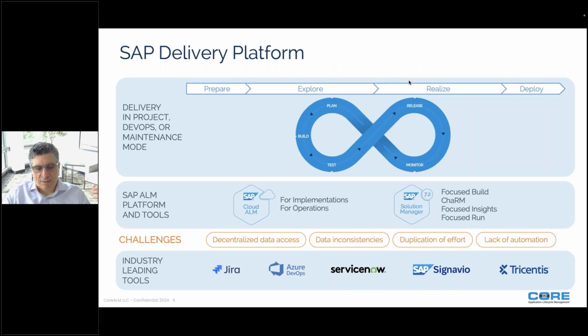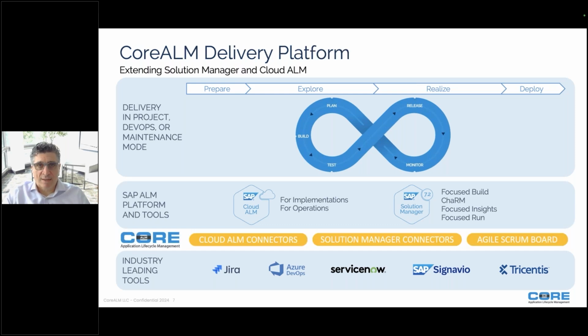The SAP platform typically includes either Cloud ALM or Solution Manager from an application lifecycle management perspective, but there are some gaps, especially if you're using Jira, Azure DevOps, ServiceNow, or some of those other tools. Sometimes that means that you're going to have multiple applications that users have to use in order to manage their changes. That ends up with data inconsistencies because people are using multiple different applications. Also causes obviously duplication of effort, and it sort of lacks the automation and seamless integration that you would hope for. That's really the idea behind our connectors.